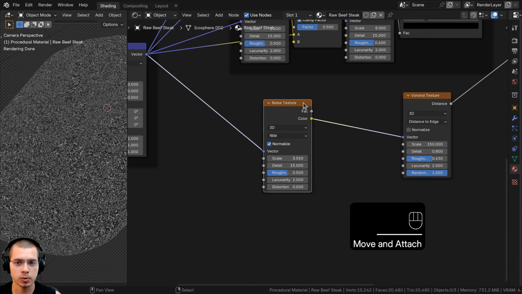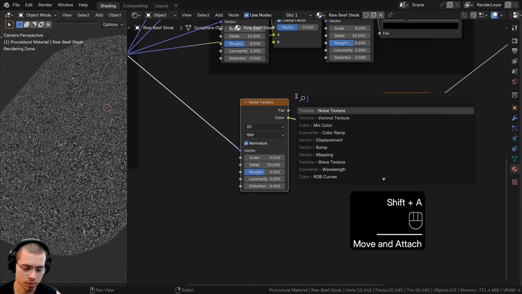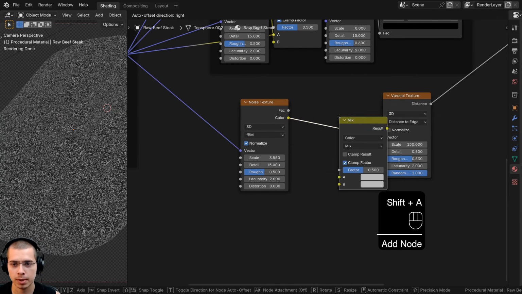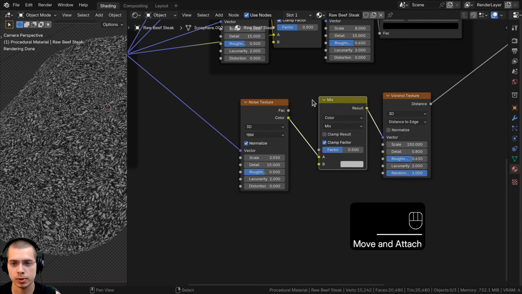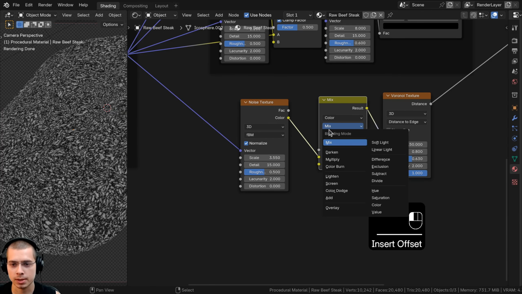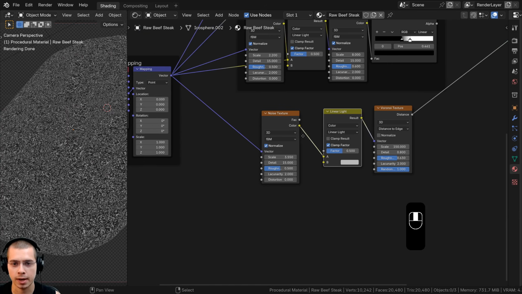Now that's way too distorted, so to make it less distorted, we'll go to the add menu and search for a mix color. We'll put this between the noise and the Voronoi, and then on the mix type here, again, we're going to choose linear light.